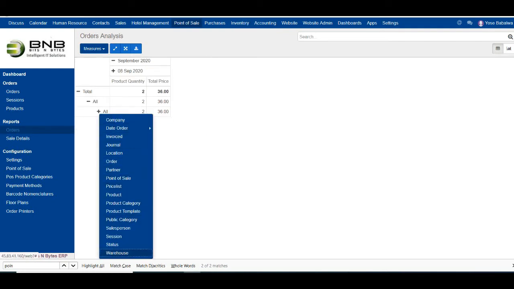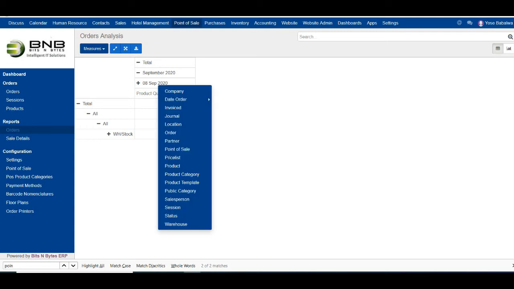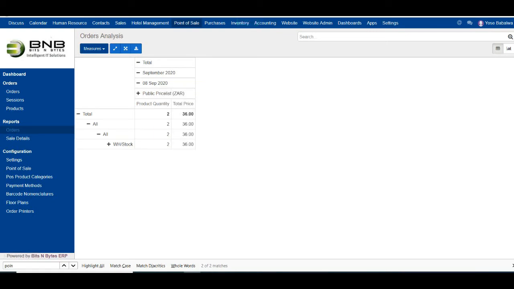If you want to see the warehouse, that's still fine because we do support multi-warehouse. If you want to see which warehouse was used to pick that stock, you can check from there. You can also filter down from the date and say you want to see the price list here, and then it gives you the public price list. If you've got different price lists, like a reseller price list, a public price list, and your favorite customers price list, they will all be here.